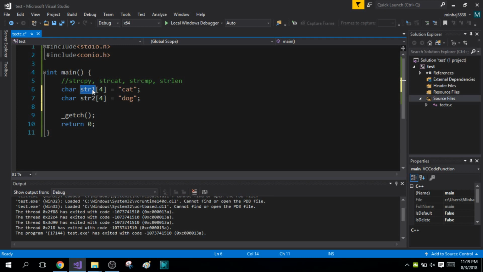So in this case, the name of my character array, str1, is a constant pointer that has been initialized with the address of the character C. Similarly, the name of my second character array, str2, is also a constant pointer that has been initialized with the address of the character D.